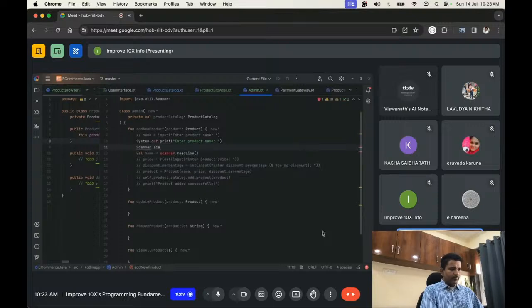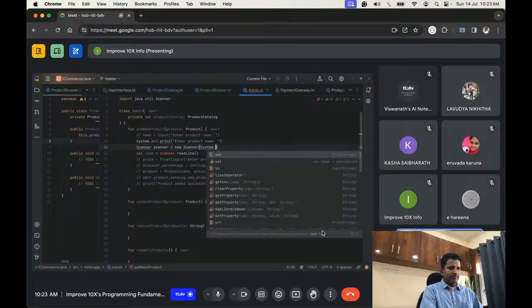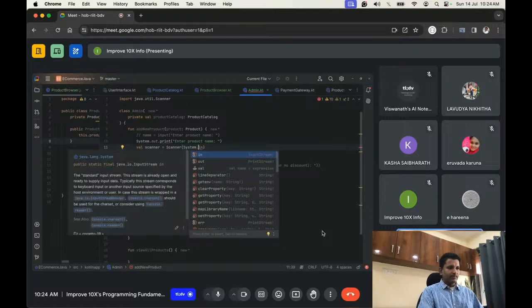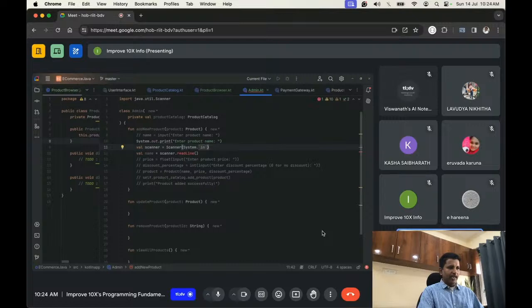Scanner, new Scanner, and in that we have to pass System dot in. And again, see, there is a small confusion. Since this is a variable, we have to do it like this. And in Kotlin there is no new also. Yeah, in is a keyword, so for that we have to give these backticks.